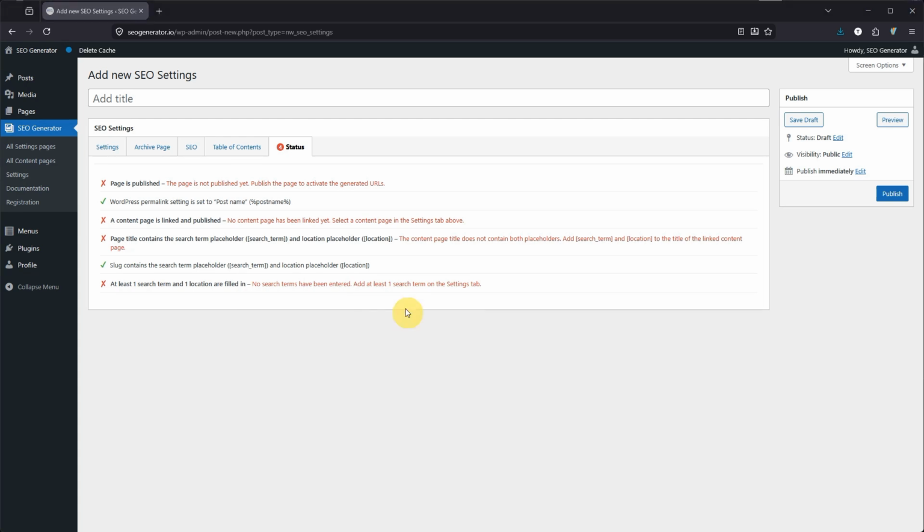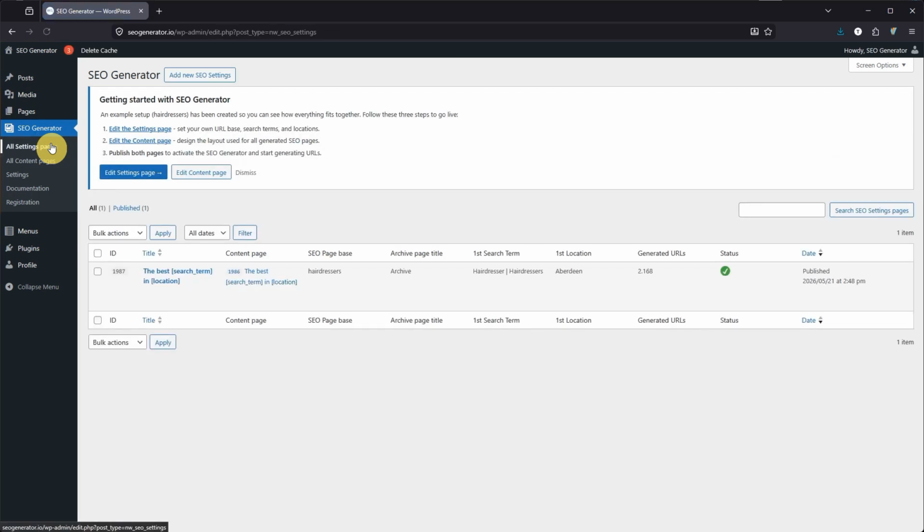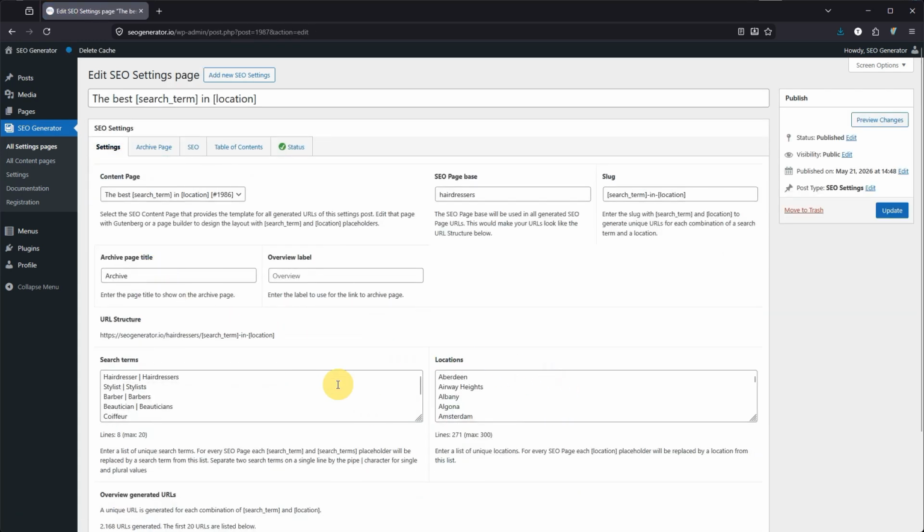Let's quickly recap what we covered. We explored the built-in hairdresser demo and saw how the settings page and the content page work together. We filled in search terms and locations, set up the URL structure, added unique SEO titles, meta descriptions, and enabled the archive page, and submitted the sitemap to Google Search Console.